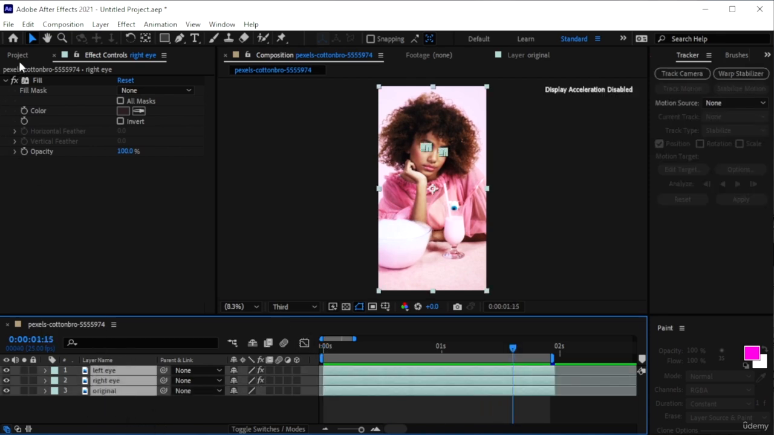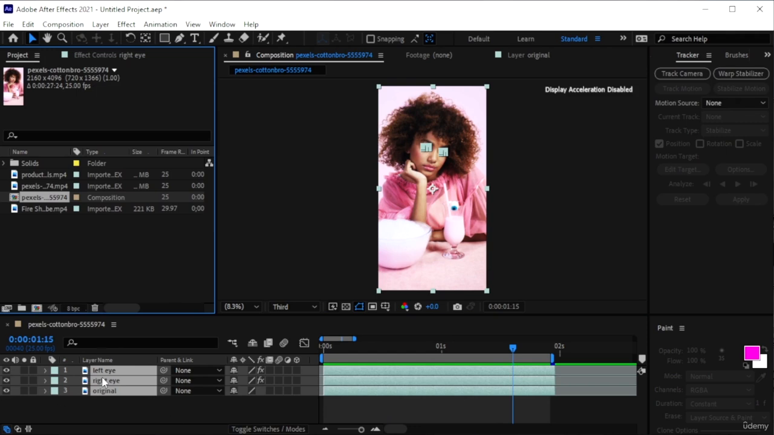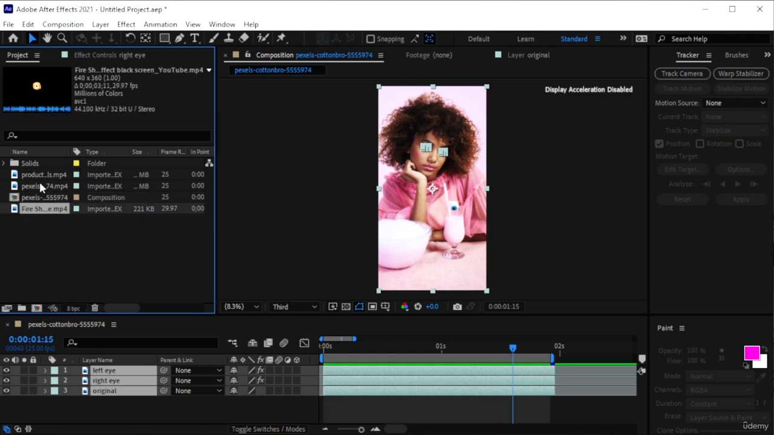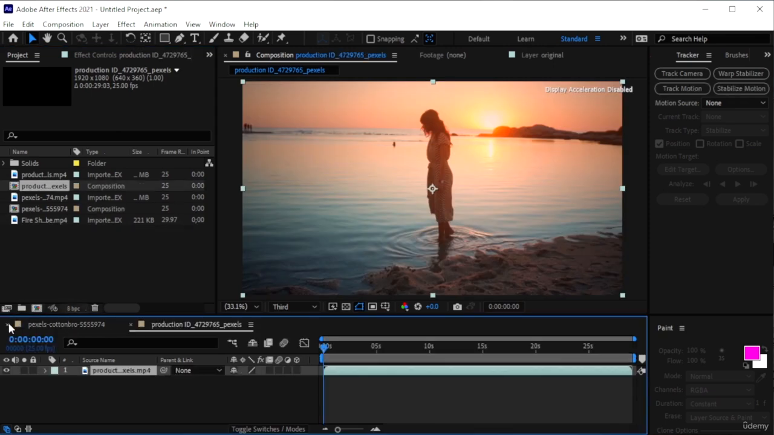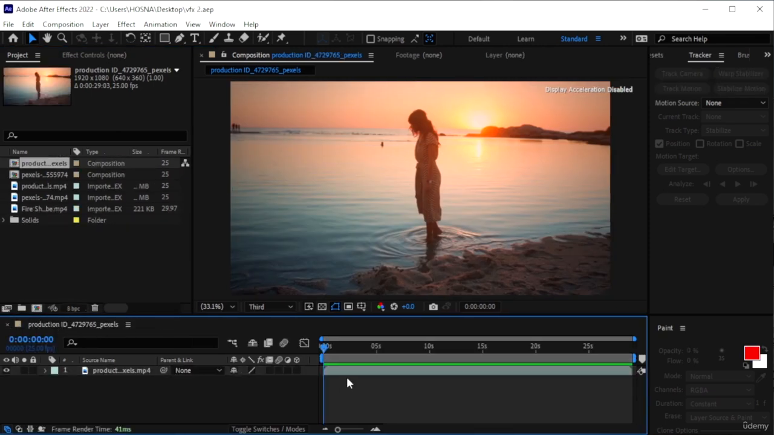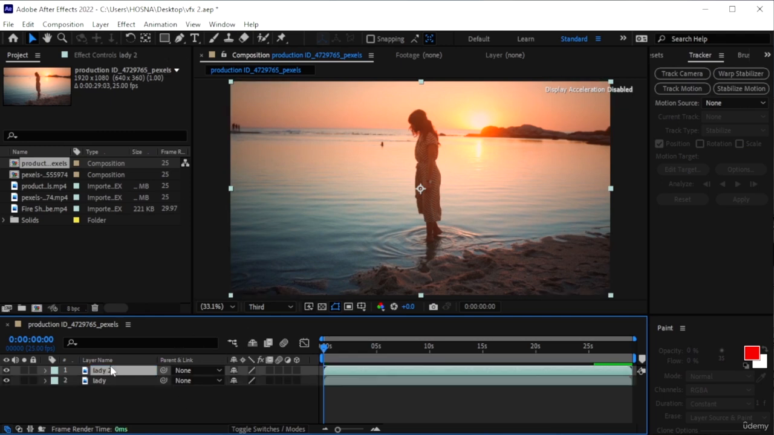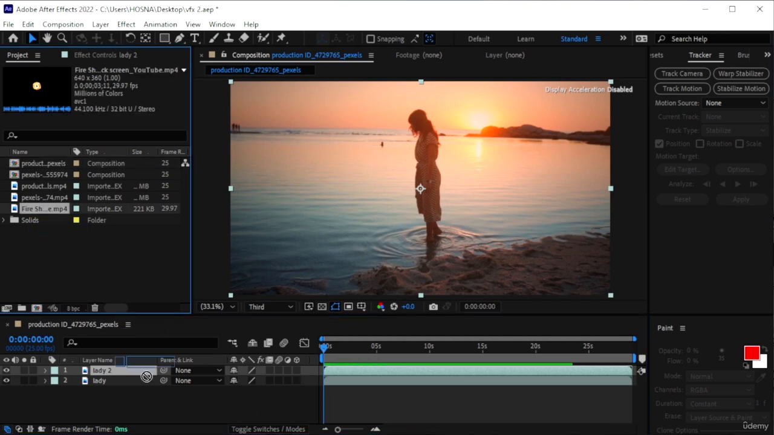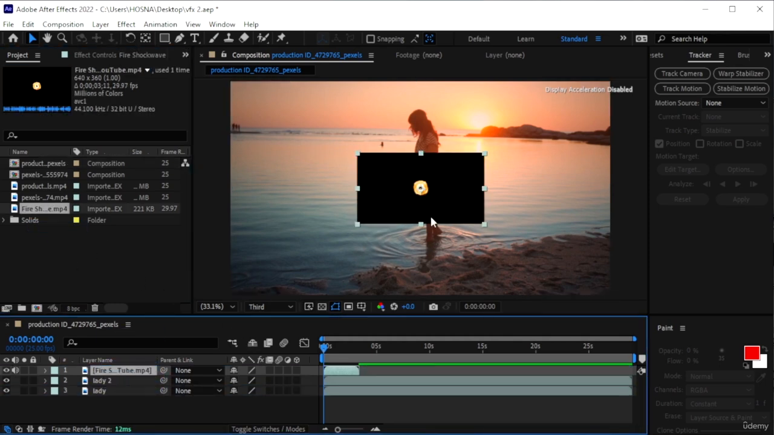Kind of delete all of this. Let's actually bring this one as a new composition and delete the previous one. Alright, so let's get started with the third example. And I'm first going to rename this. Alright, let's duplicate it. And we always keep the original just in case something goes wrong. And let's bring in the fire shockwave video.